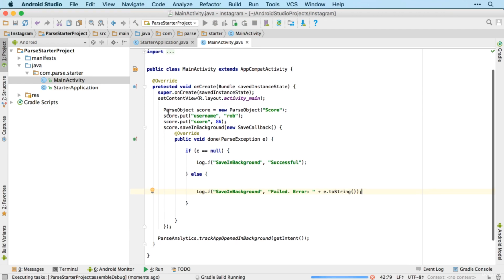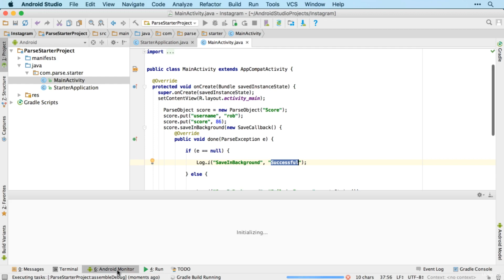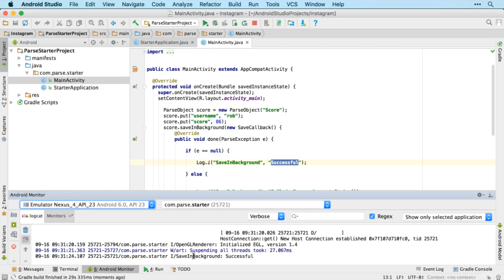Hopefully that's fairly clear. We're setting up a Parse object called score, which is of a class score. We're adding a username and a score to it, and then we're saving in the background with a callback to check if it's been successful or not. If it has, we'll log successful. If not, we'll log failed. Let's take a look. And there we go. Looks promising.